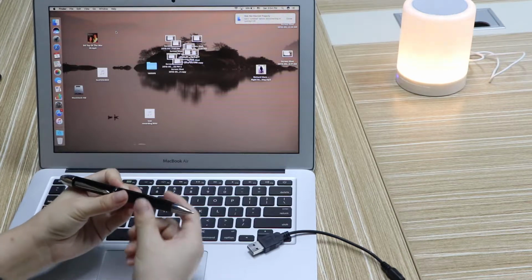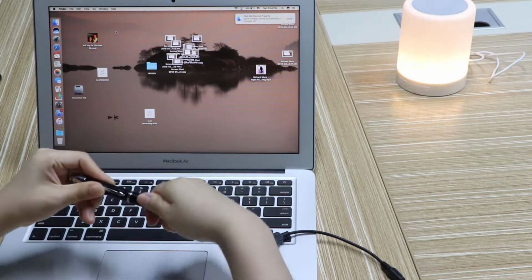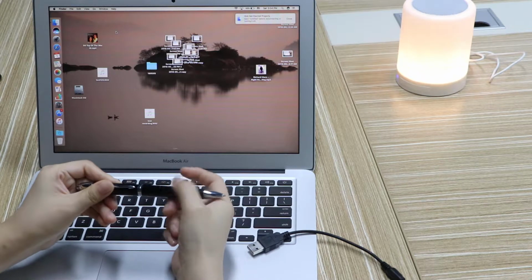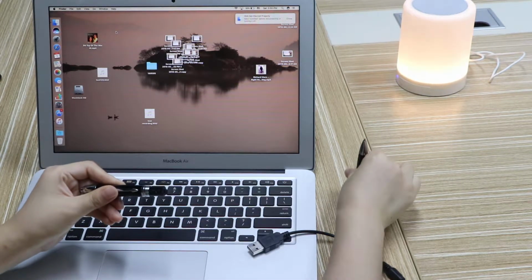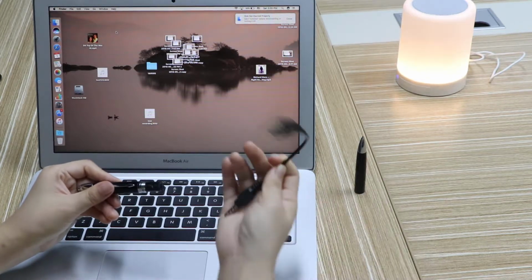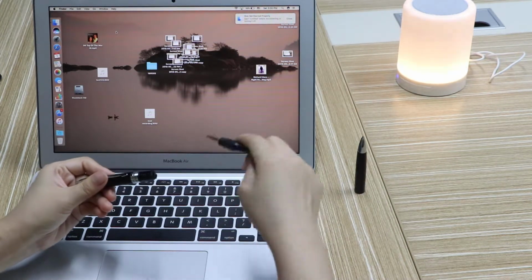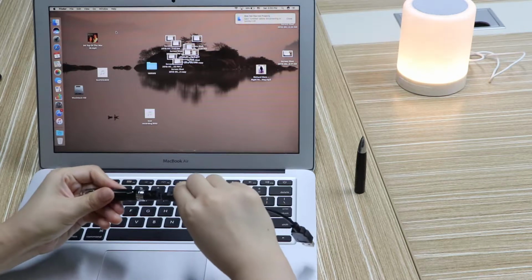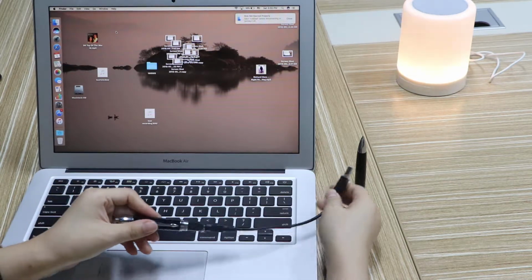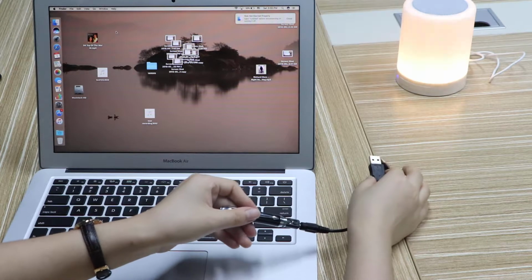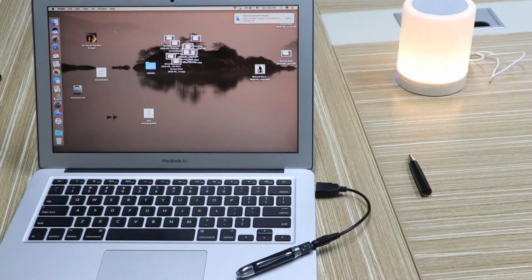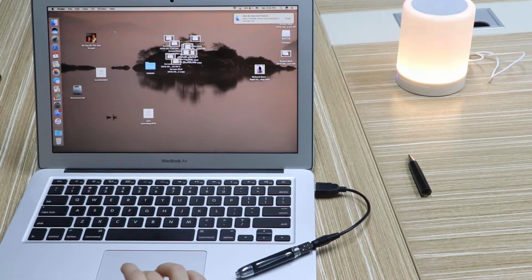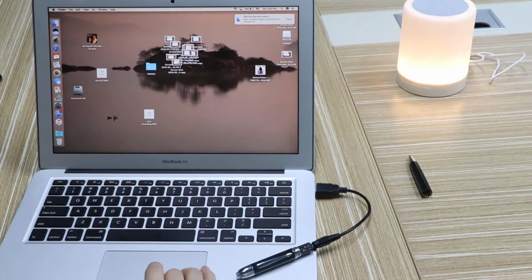First, twist off the pen body. Then, use the USB cable. Plug in and one end connect to your Mac. You will find a removable disk and click it.